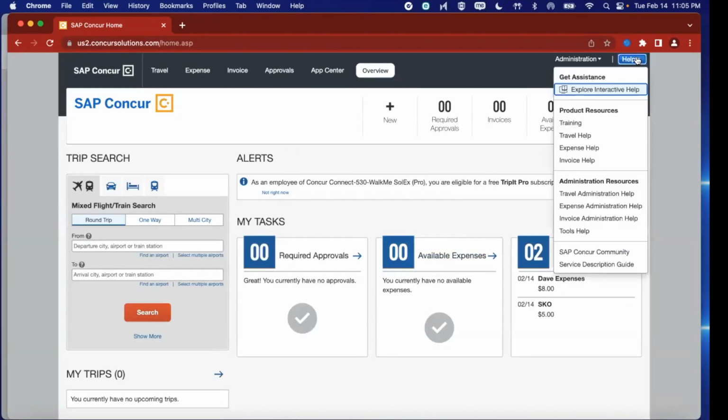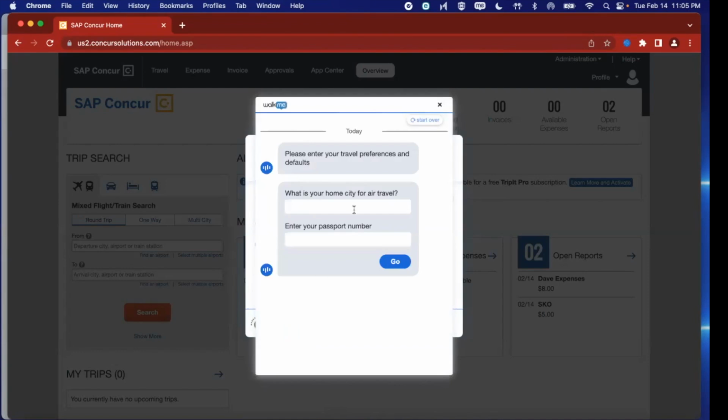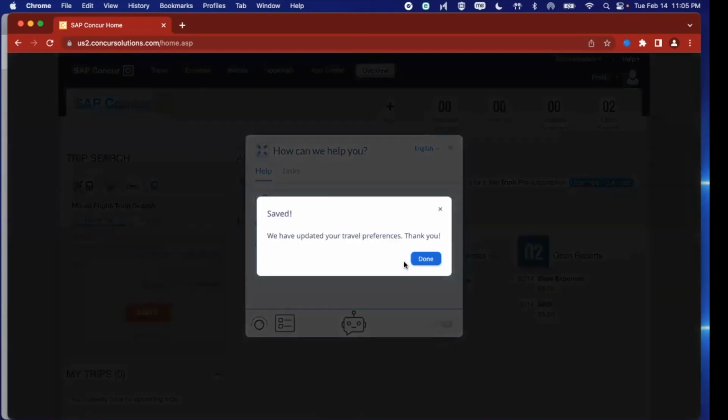If I go back and bring that up again, we can pull in information like your travel preferences. You know, Dallas is my city and my passport number is whatever it is. And it's going to load this into WalkMe. And you're saying, well, that's great.